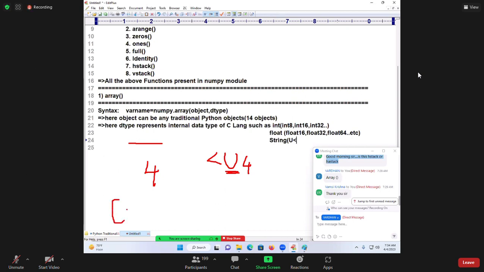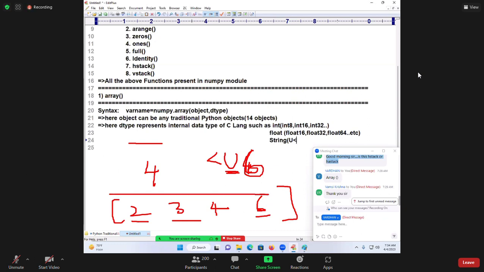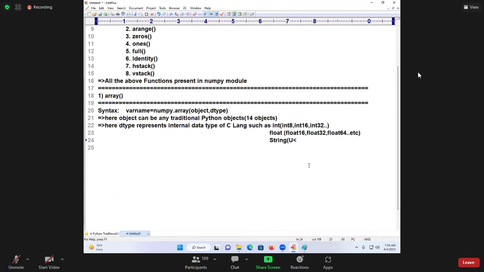Suppose the string contains a 2-letter word, 3-letter word, 4-letter word, and 6-letter word. It will allocate the memory space for the maximum string. You will get this data type as U6. You will not get a second memory like this; the highest memory is the string-related value that will be coming here. I will show you that entire thing. U is represented with some number of characters.